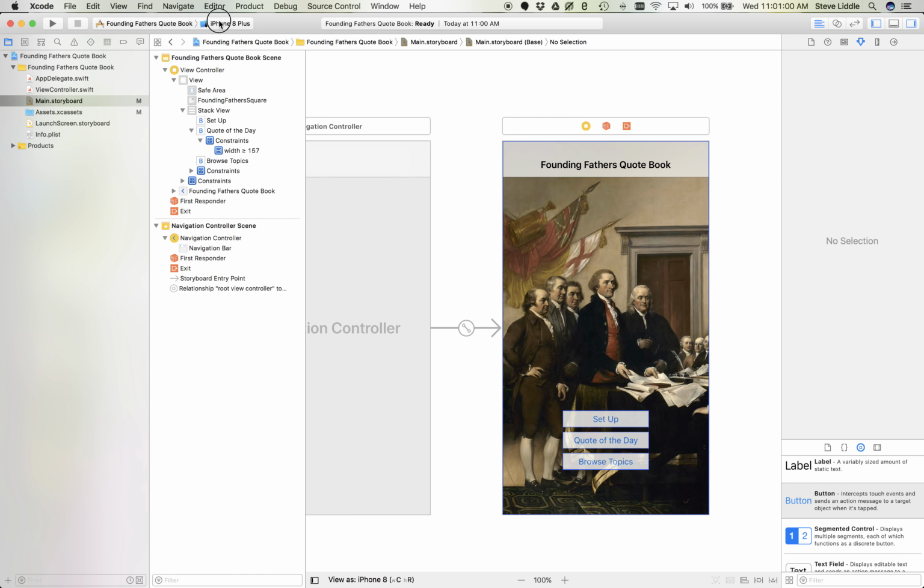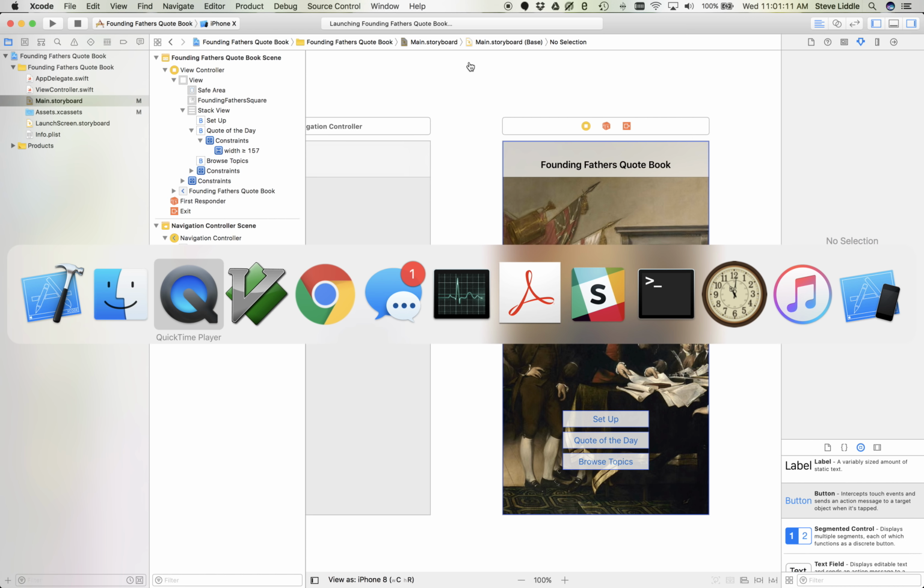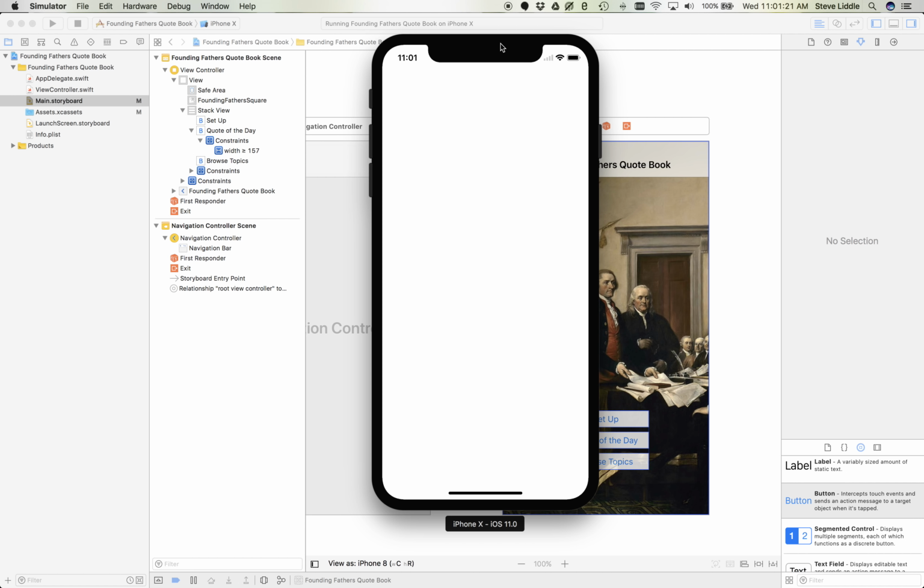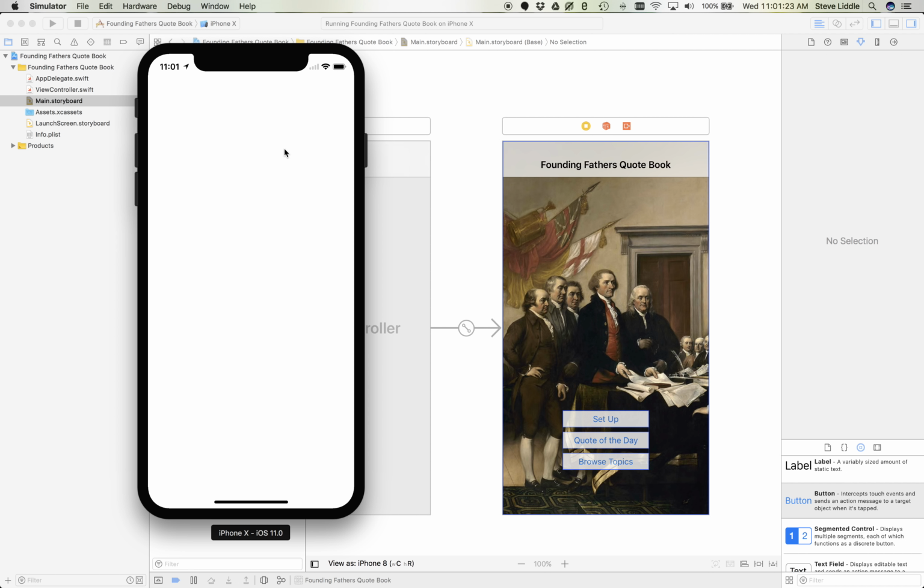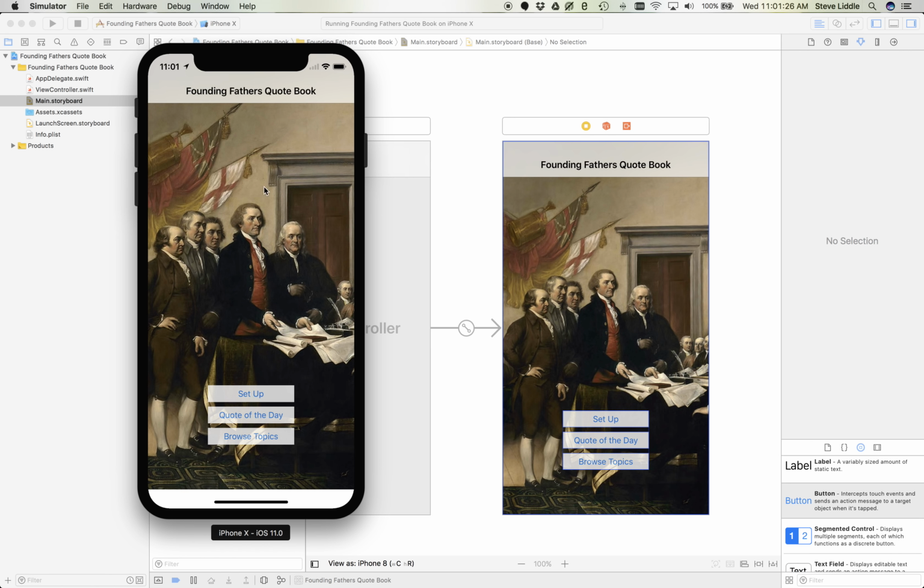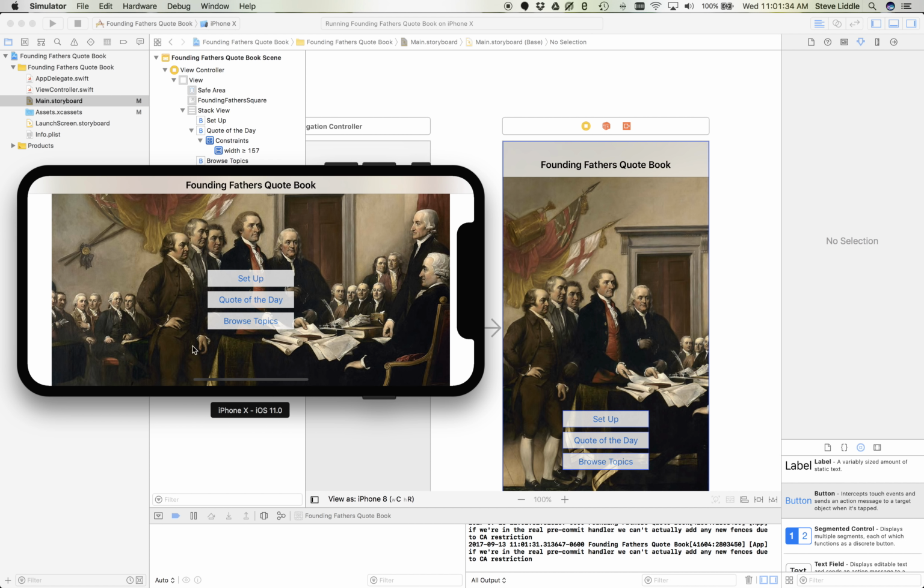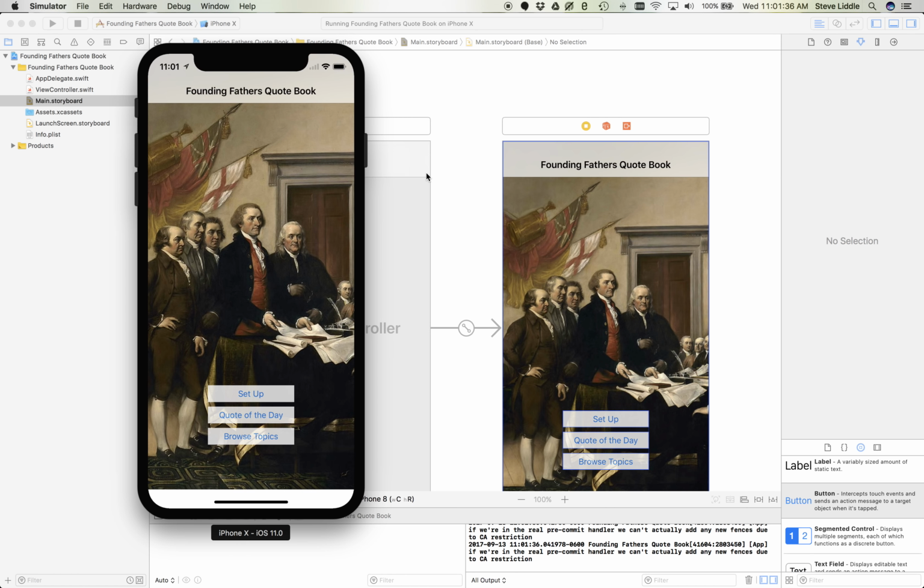Okay, let's run that much. Let's run it on an iPhone X. So compiling, loading. There's the simulator. Oh, it's off on another screen. No, there it is. Okay, coming up right in the middle of my screen. And waiting. There we go. Okay, so I click on these buttons. They're not wired up to do anything yet, but if I rotate you see that it does look reasonable in landscape as well as portrait.